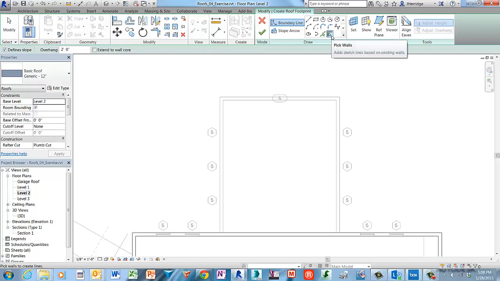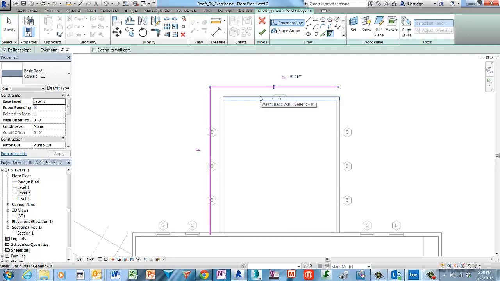Using the Draw panel, we'll use the familiar pick walls technique to create a parametric relationship between the roof sketch and the walls. Let's go ahead and place our first sketch line here just by selecting the exterior face of the wall. Repeat, select the exterior face of the wall to create the next sketch. And then for the last pitched roof slope, go ahead and create that sketch here. Let's go ahead and close this up.